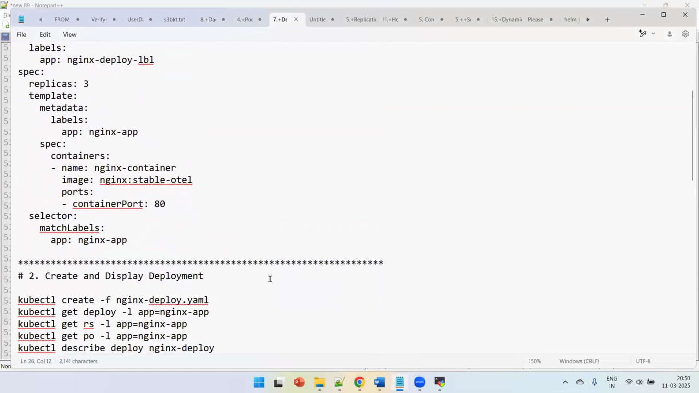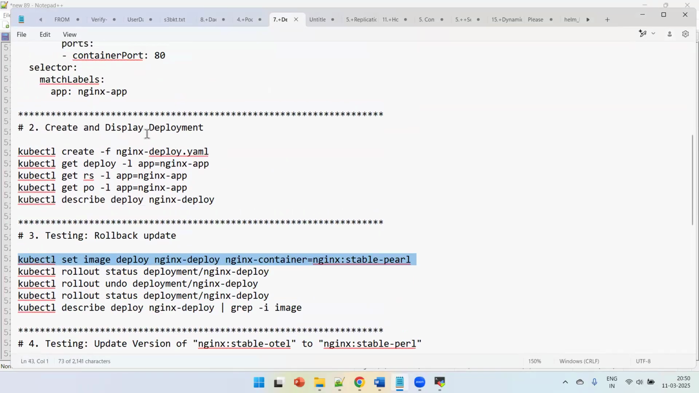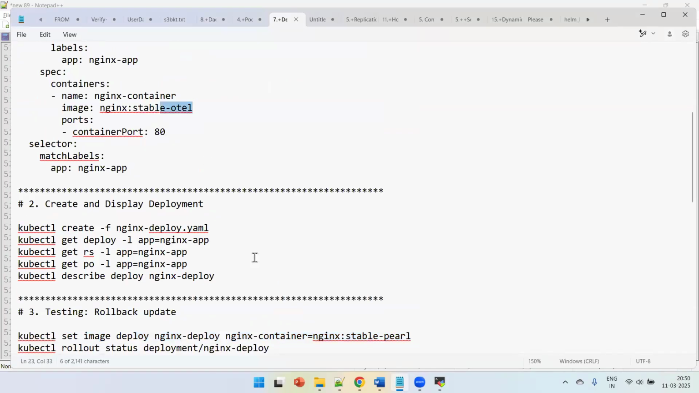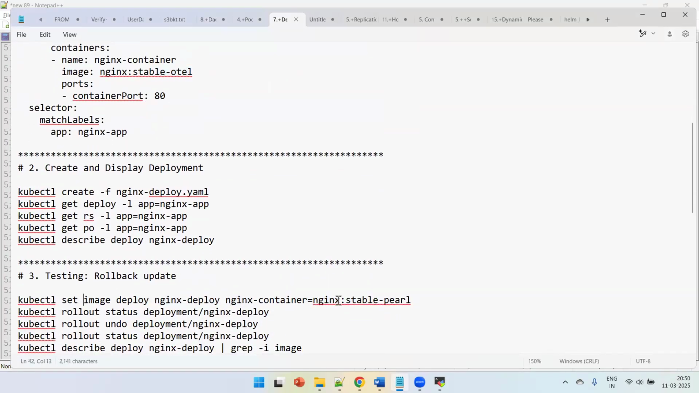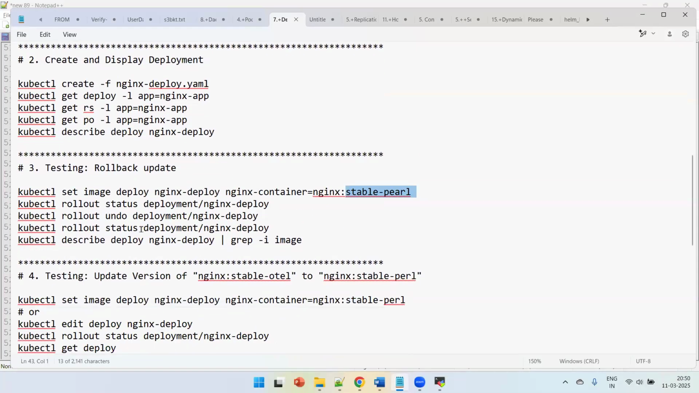After that, whenever developers want to upgrade to the new version, they simply run the set image command. For example, this is v1.0. If they want to upgrade to v1.2, they just set the new image. If the image is available there, it automatically updates the deployment object and creates new replicas of pods and keeps your application up and running. Easy. Am I clear with this?